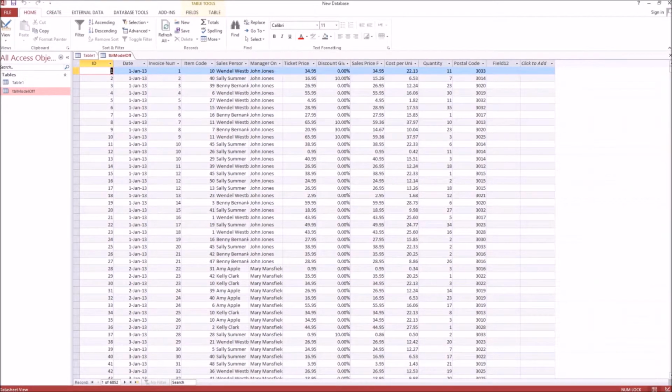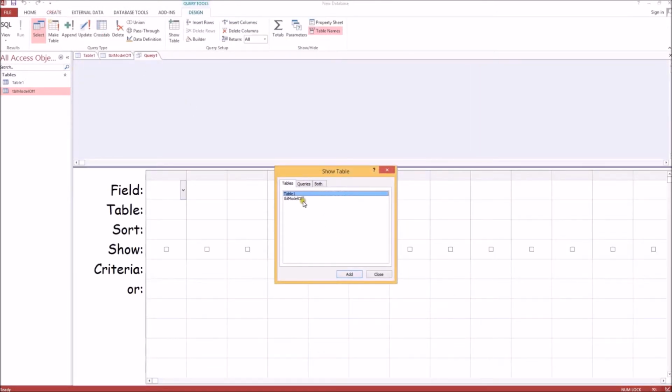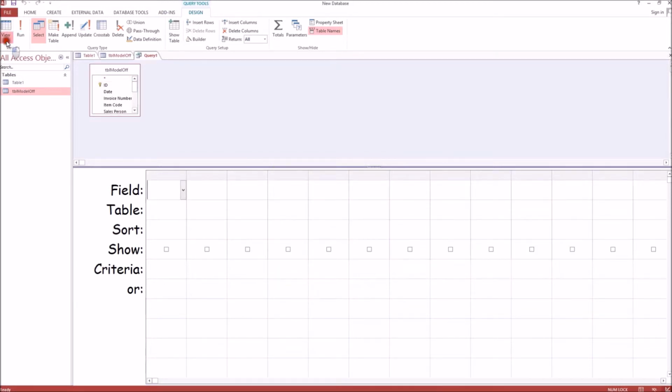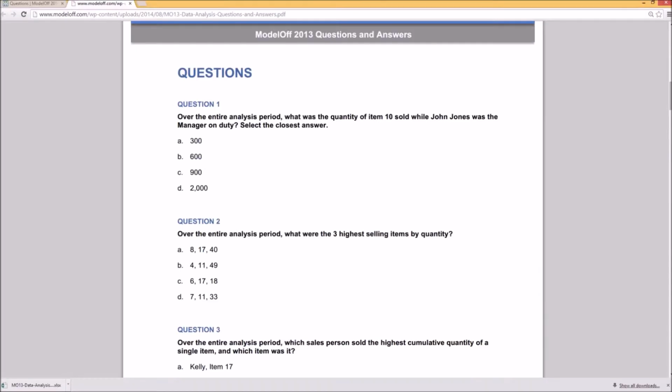To create a new query, we need to go to the Create menu, select Query Design, choose our table, and then switch to the SQL view. So the first question that ModelOff is asking us is the following. Over the entire analysis period, what was the quantity of item 10 sold while John Jones was the manager on duty? Select the closest answer.